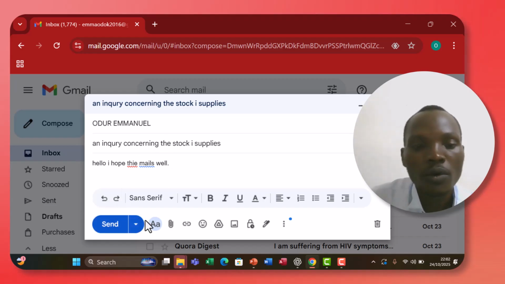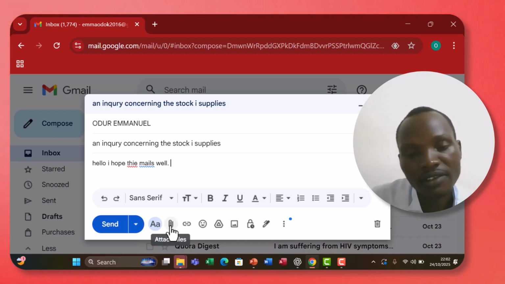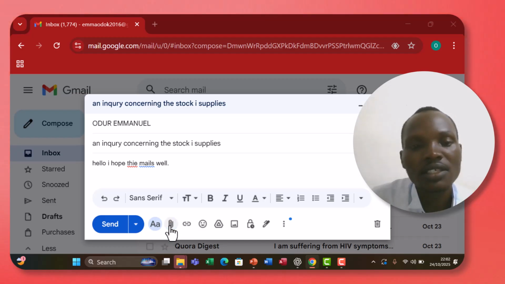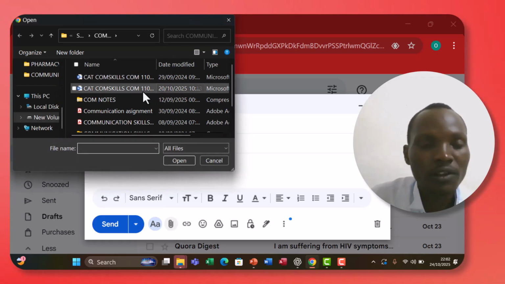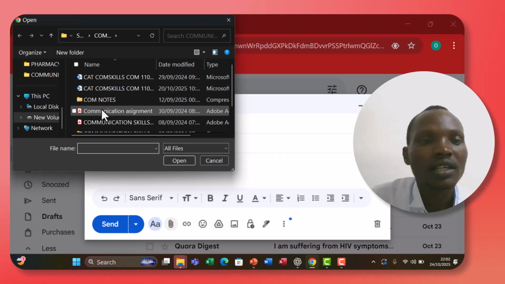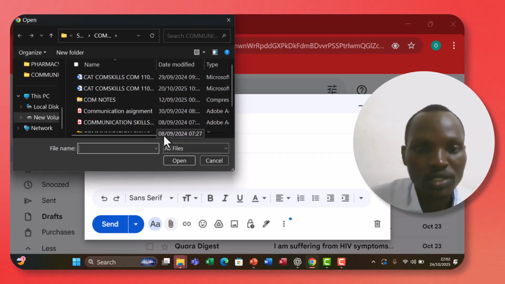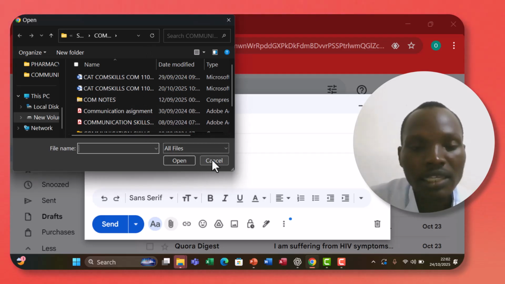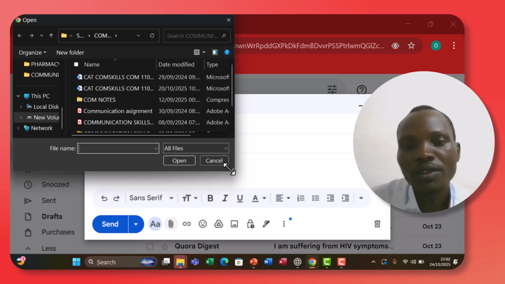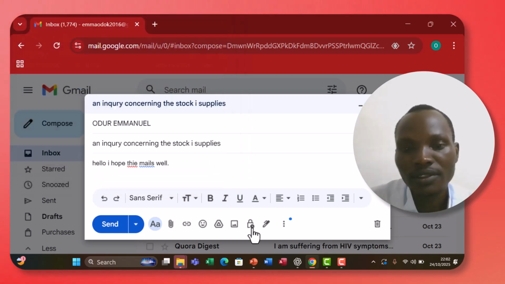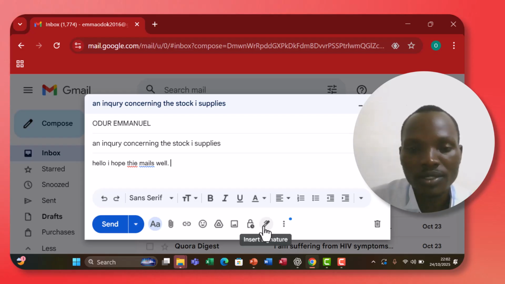When you click send, the message will be sent. Or maybe you would want to attach certain documents, so you can come to attach files, this sign here, and you click it. The moment you click it, this will redirect you to other folders in your computer. When you go there, you select the file which you want, and then you upload it on your email, and you send it together with the message that you composed.